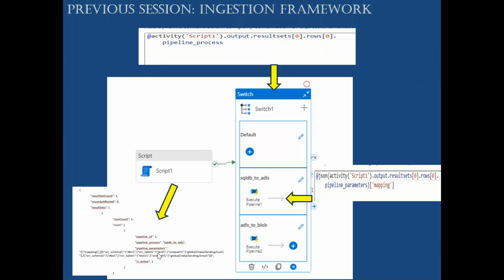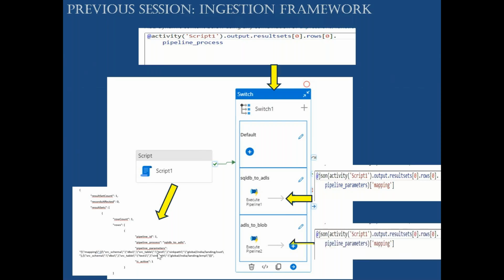Let's say next time you are calling the same framework with a different pipeline ID, maybe it is giving ADLS to blob. So you will be calling the respective ingestion pipeline by passing the required folder mapping details, ADLS to blob, from which folder to which folder you want to copy. All this information you can parameterize and pass. Okay, that's all.